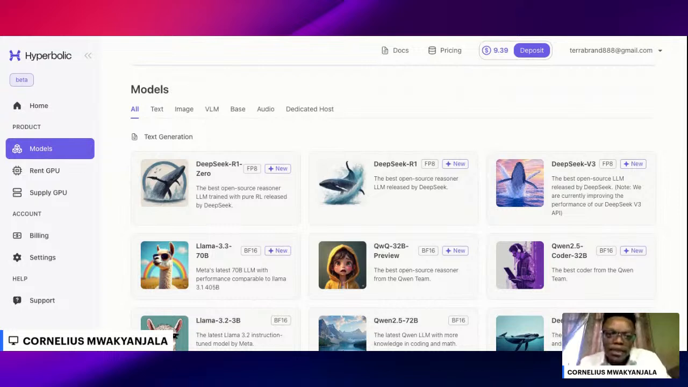And on the back end, I'm using Hyperbolic. On the front end, I'm using WordPress PHP, but on the back end, I'm using Hyperbolic. So I get to be charged per use. And another thing, Hyperbolic gives you $10 to start with. So you can start with $10.